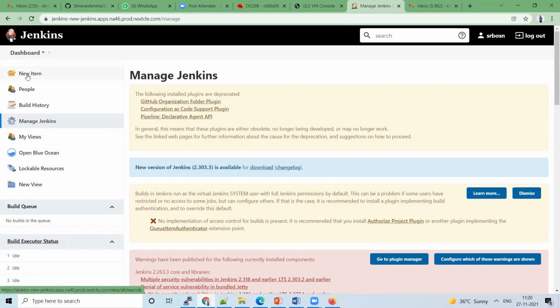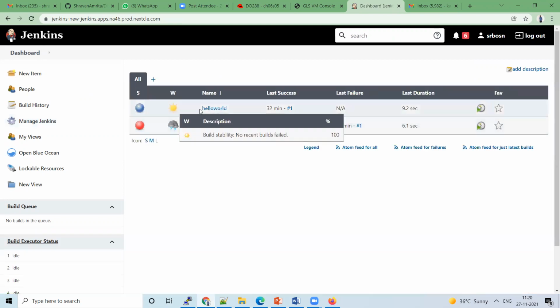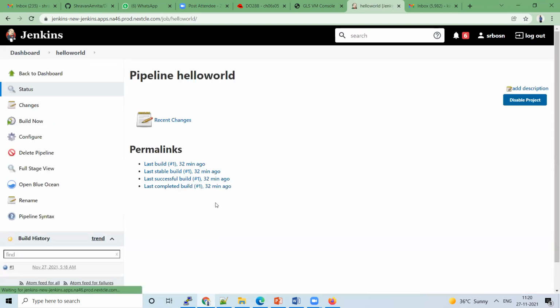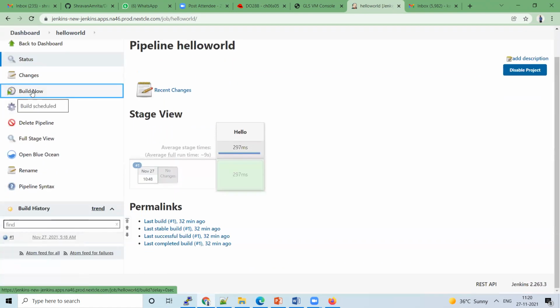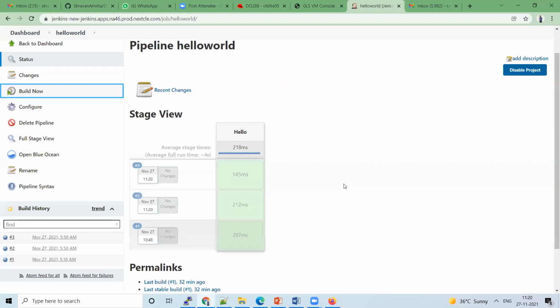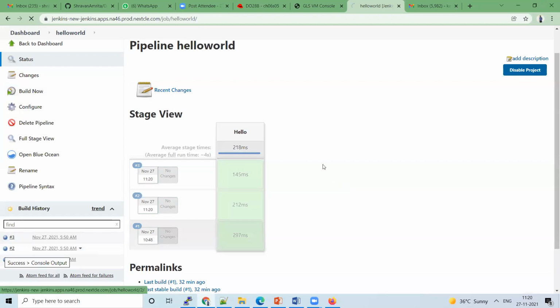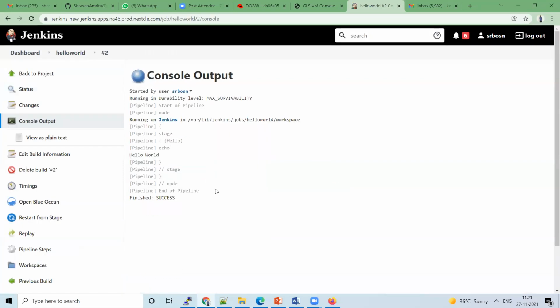I created a sample build called Hello World, and it has a snippet. If you want to run the build, you use a button called Build Now, and then the build gets triggered. But if you have a pipeline, this is how it gets executed.